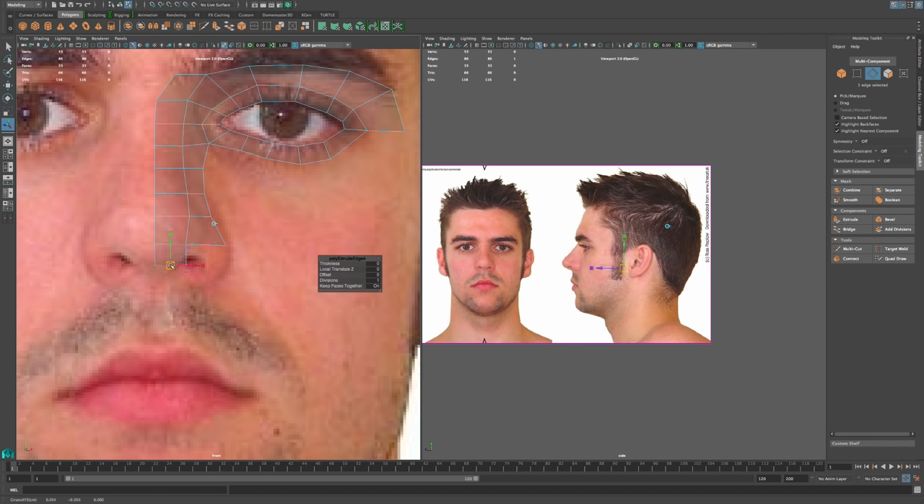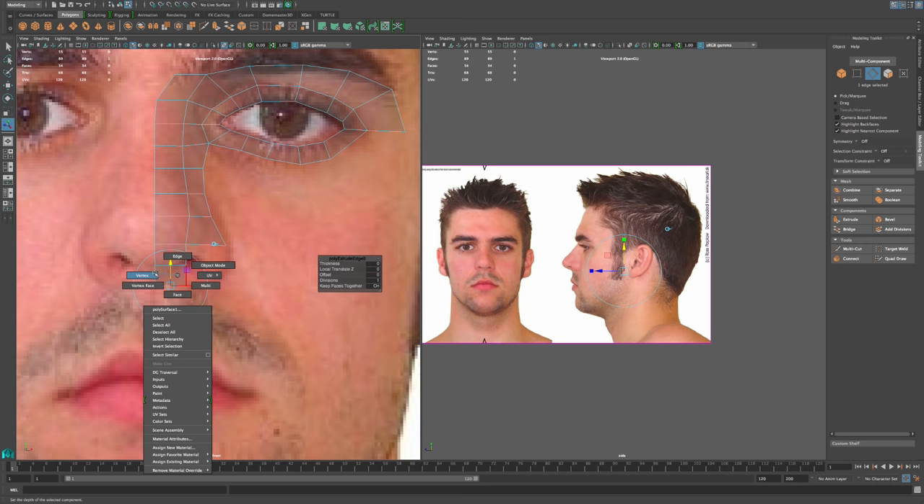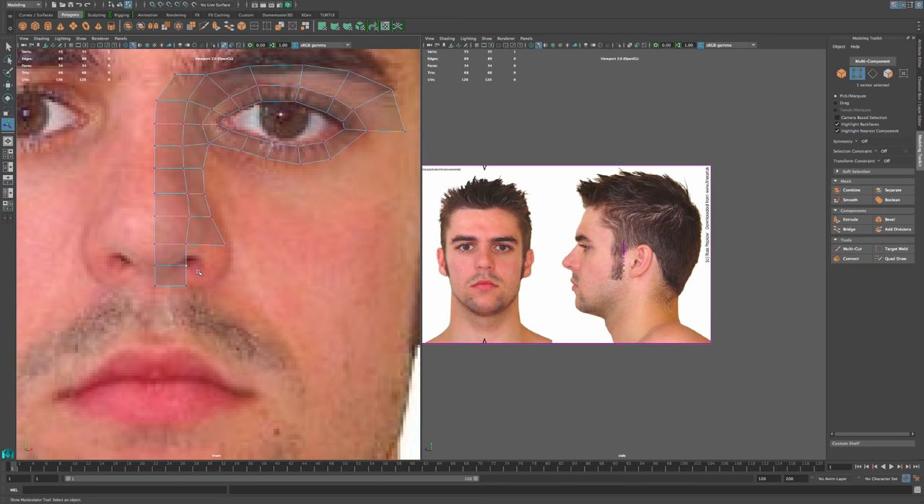One right there. If I press the G key, it will allow me to use the same command twice. So the previous command was extrude. If I press the G key, it will allow me to extrude again. Right click, go to vertex mode. Move the points around.